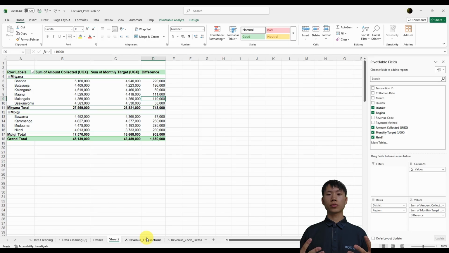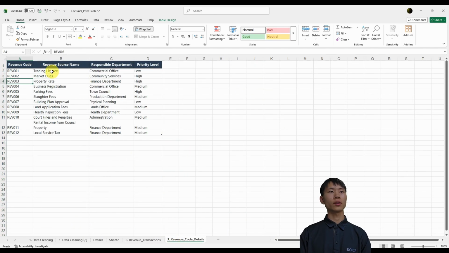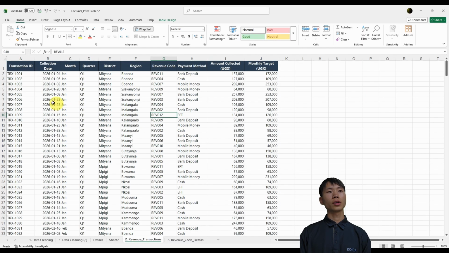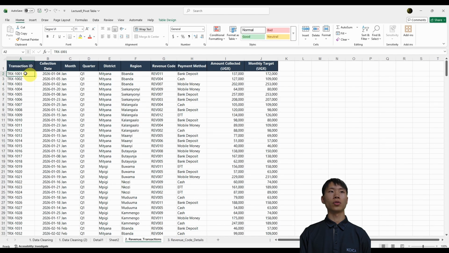So far, we have created a pivot table from a single table. However, we can do more than that. Let's go back to sheet number 2 again. Now, on sheet number 2, we can see under column G, we have all these revenue codes. And at sheet number 3, we have all these explanations about the revenue code. So if I want to know, for example, let's say, the responsible department for this transaction ID.